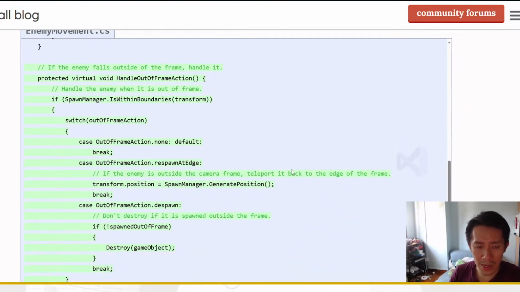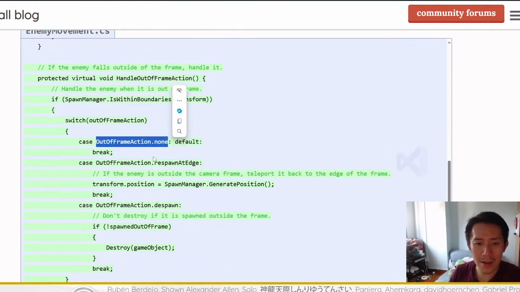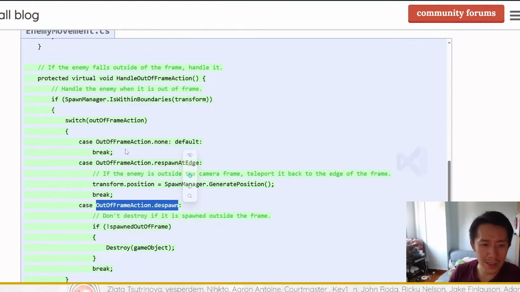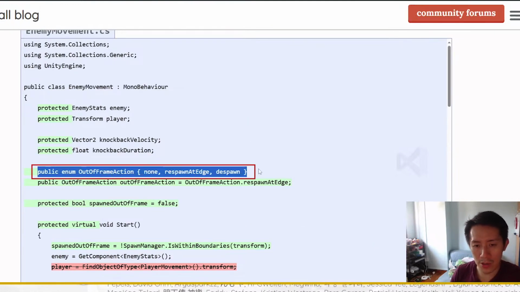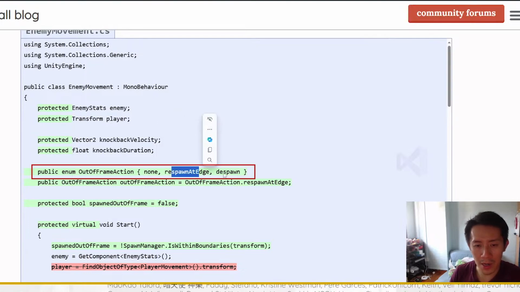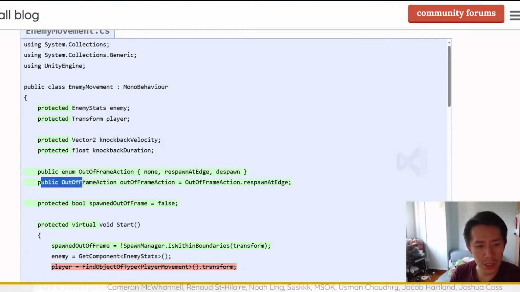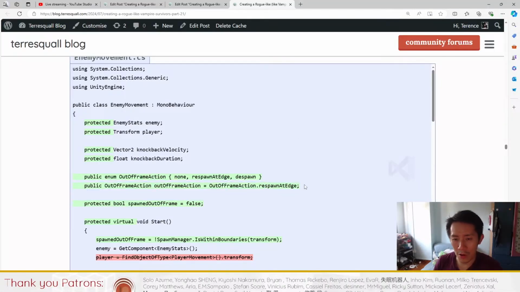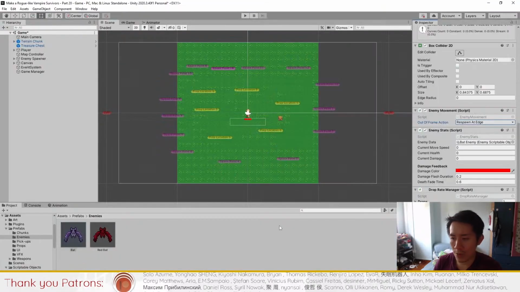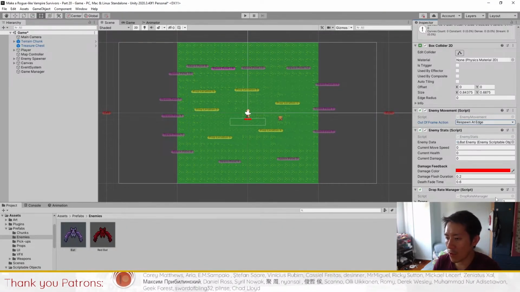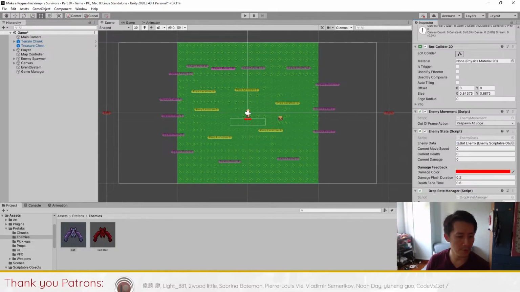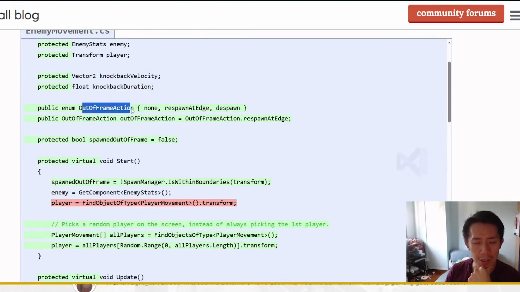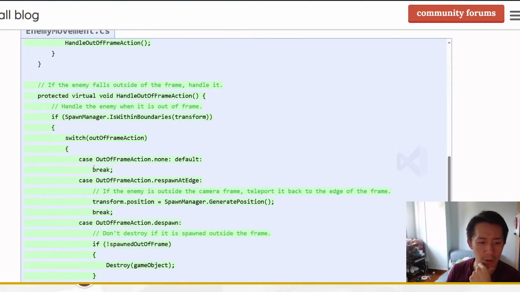So handle out of frame action checks whether your out of frame action is none, respawn at edge, or despawn. This out of frame action is declared inside the enemy movement script under a new enumeration called out of frame action, which has three options: none, respawn at edge, and despawn. Then we declare the out of frame action variable and set the default value to respawn at edge. This is why, if you add a new enemy movement script, it's always going to default to respawn at edge. This is because in the script, we set the out of frame action as the default. So by having this enumeration, it allows us to play around with the variables over here.